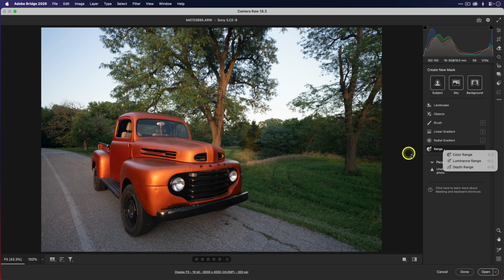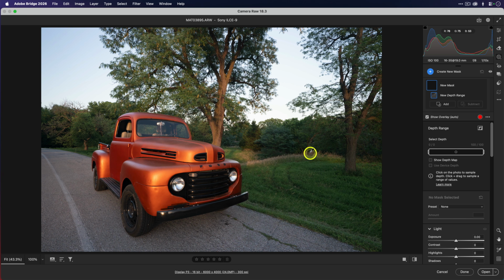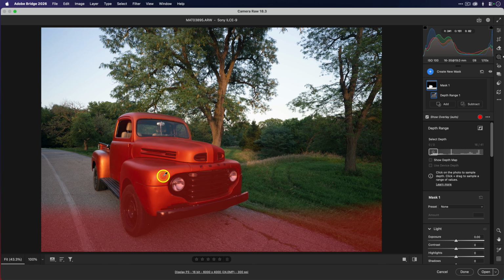But what I can do now is click on depth range and you'll see that we have a dropper. So the dropper is what you'll click on basically on what you want to apply the mask to. If I click back here, then it'll create a mask for the background. Or if I click over here, it'll create a mask for the foreground. So let's go ahead and I'm going to click on the truck over here and you can see right off the bat the mask that it created. So it understood the depth here. It got the truck, it got a bit of the pavement, and it got a bit of the grass over here.